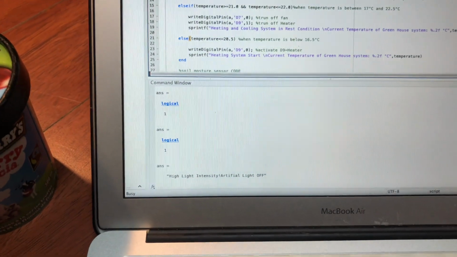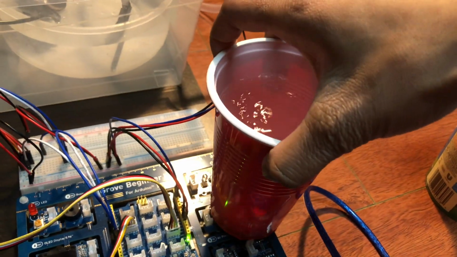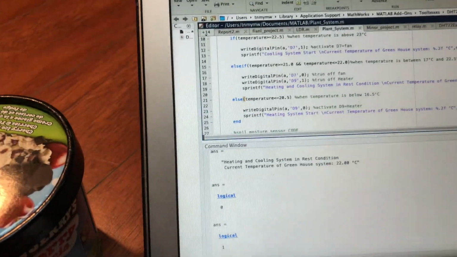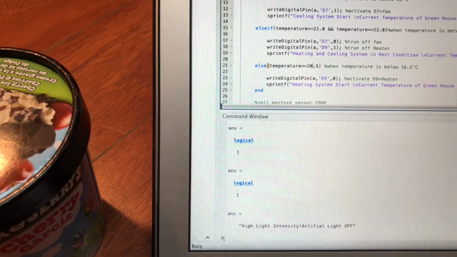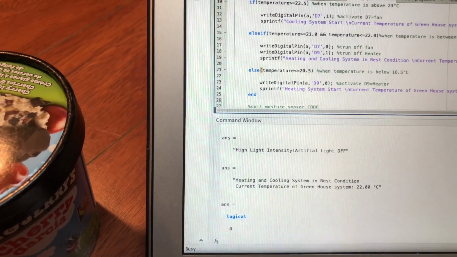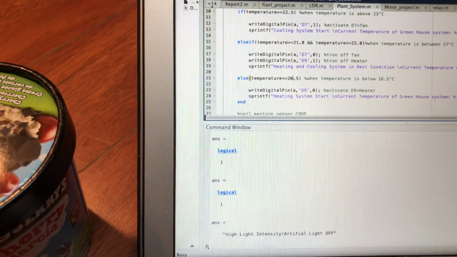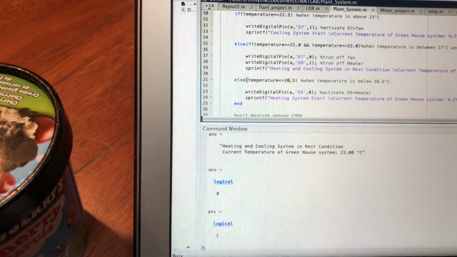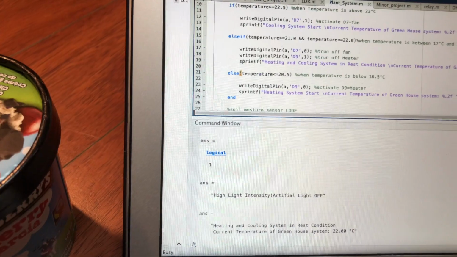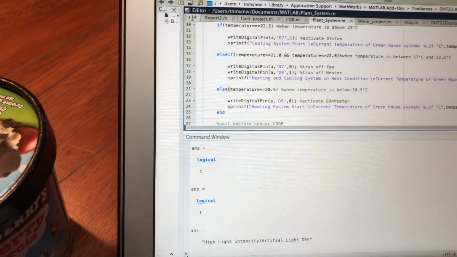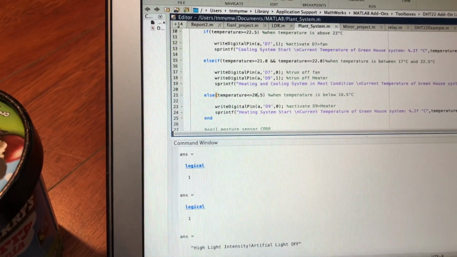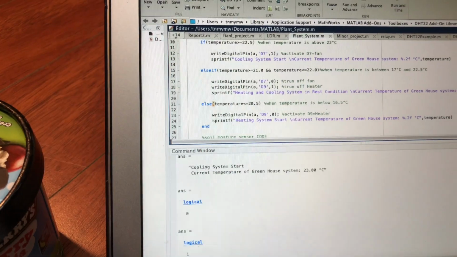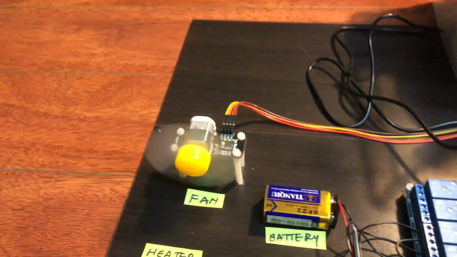In the system, it is showing that the current temperature is 22 degrees Celsius. So if I increase the temperature using this hot water cup, and when the temperature reaches 22.5 degrees Celsius, then it will turn on the fan. As we can see, now the current temperature is 23 degrees Celsius and my fan is on.